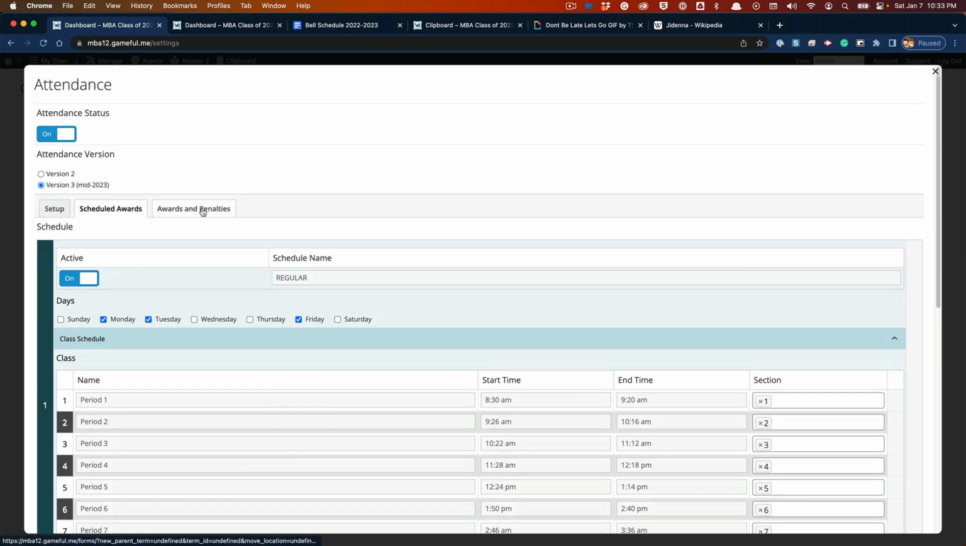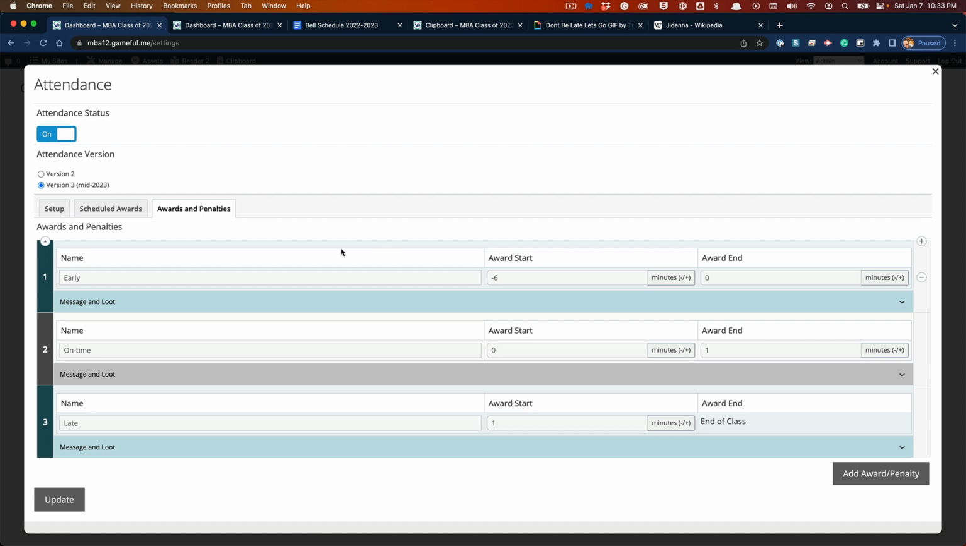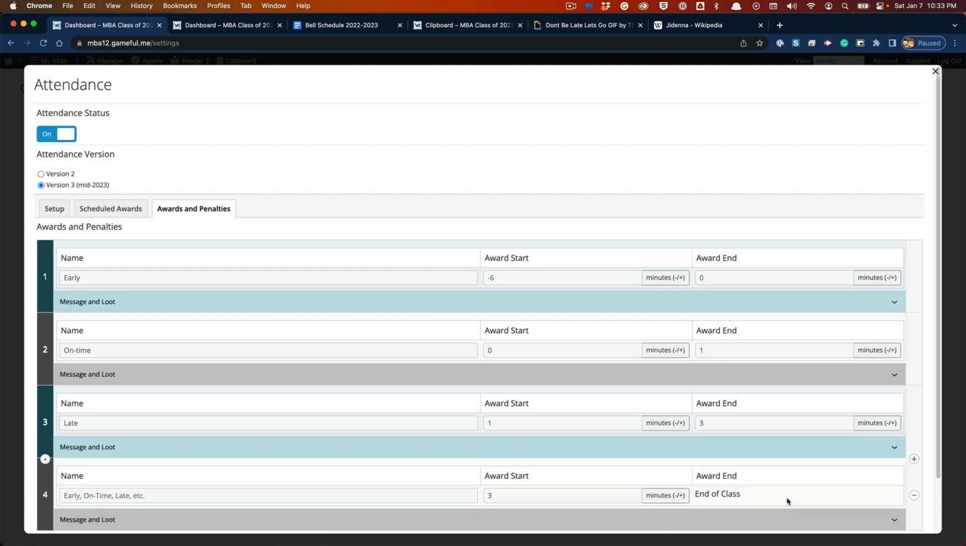Now, our next tab is where we're going to put the actual awards on, and I created 3 here: early, on time, and late. You can add a super late and a truant on there if you want to as well. And if you look, the awards go from 6 minutes before class starts, that's why that's a negative number, to right when class starts, and that's why that's a 0.